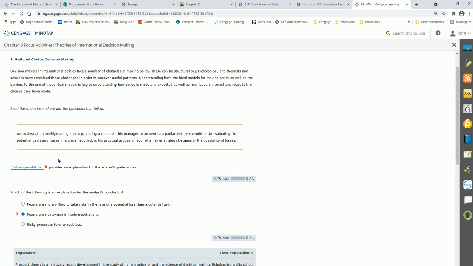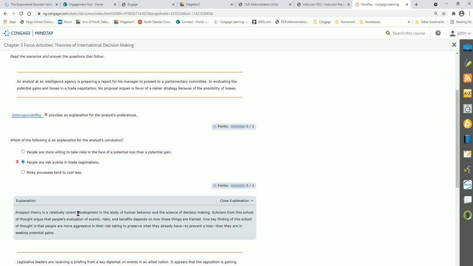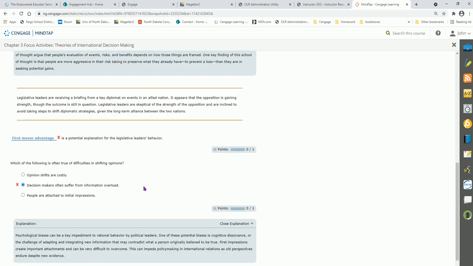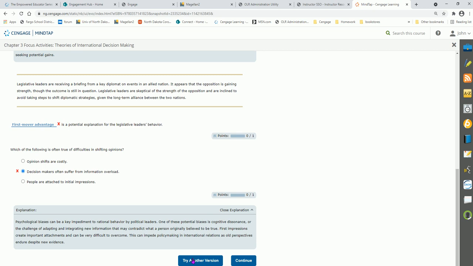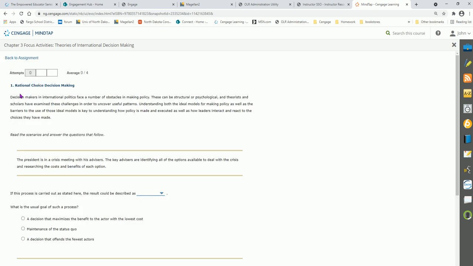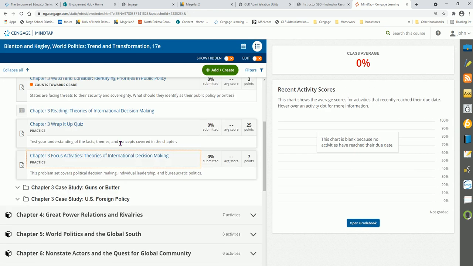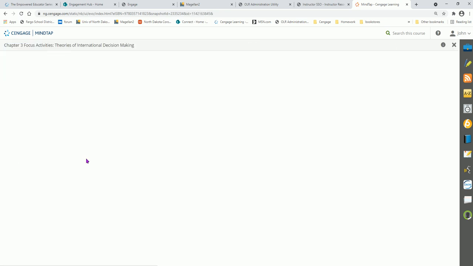But now it'll give an explanation on why I got it wrong. All right. And then I can click try another version. And we're going to get a similar problem, but not exactly the same. Students will get 3 chances. It's a very unthreatening way for them to do things. So those are the focus activities.